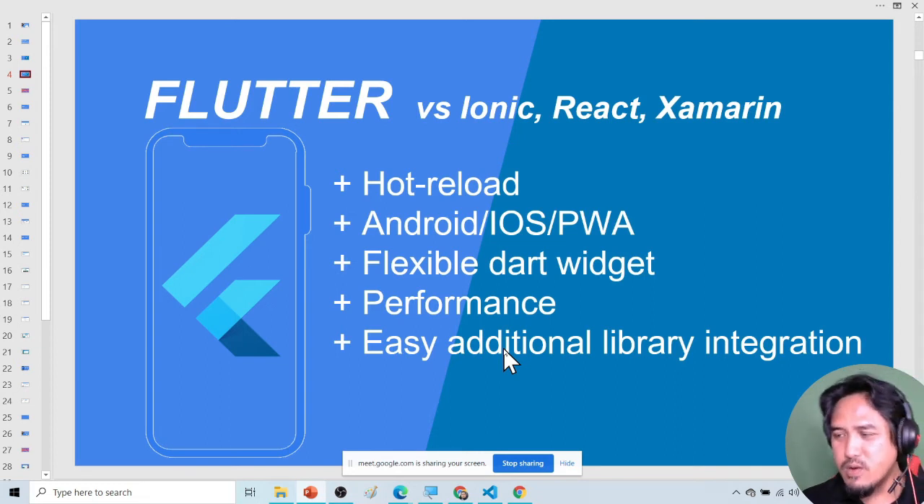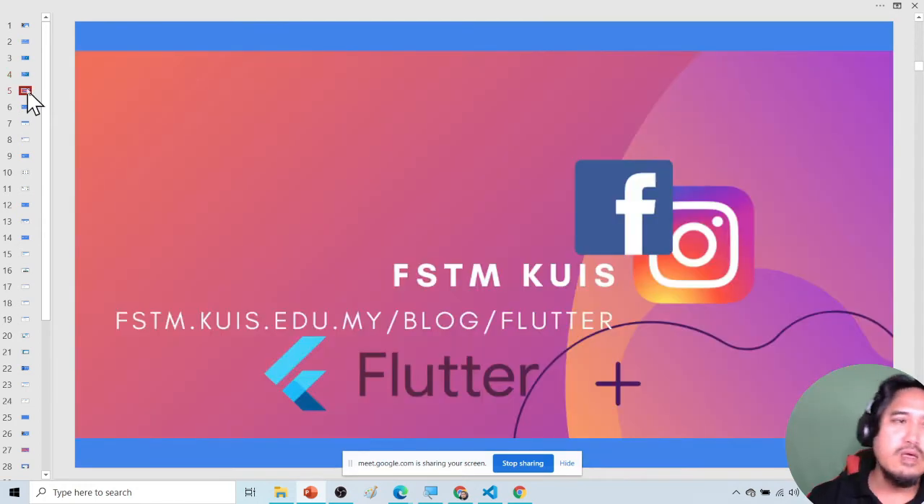Meaning that you code once, you deploy on two platforms or three platforms. So it is one code base, but the benefit is you can port or deploy to Android, to iOS, and to PWA. So that's the benefit of multi-platform tools.